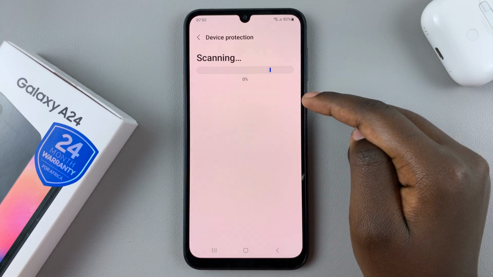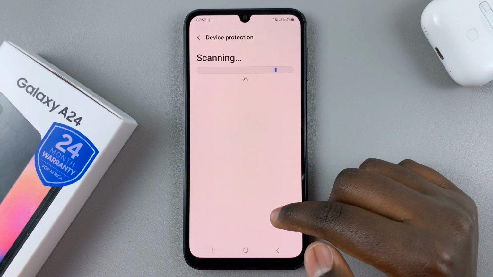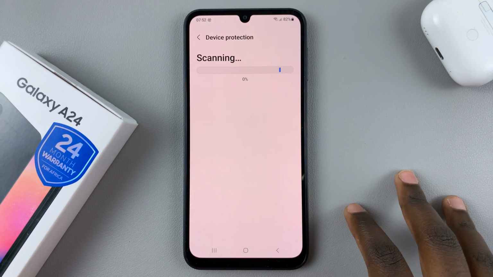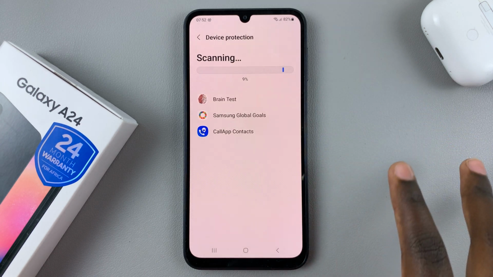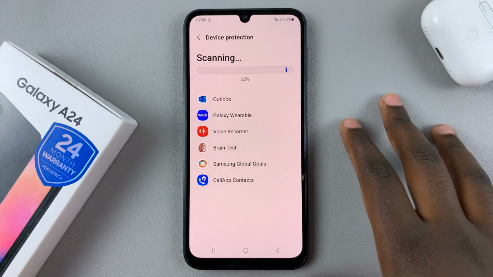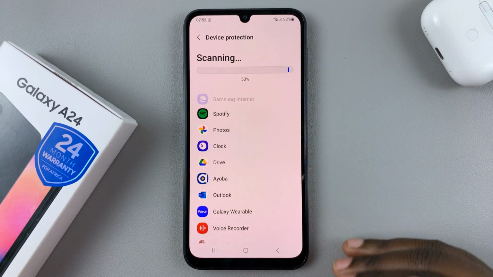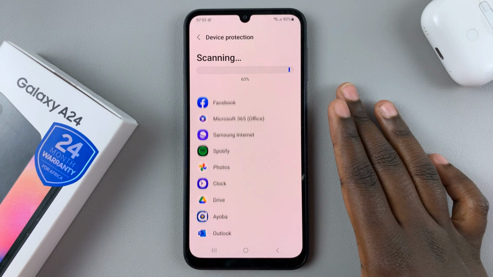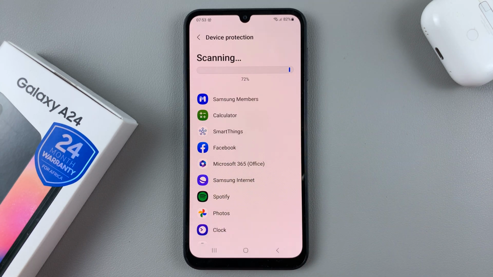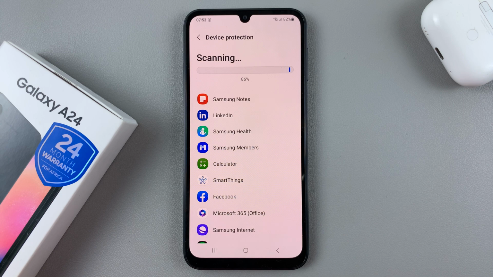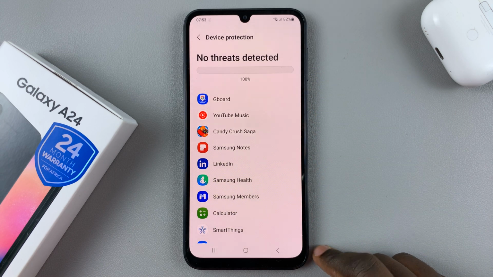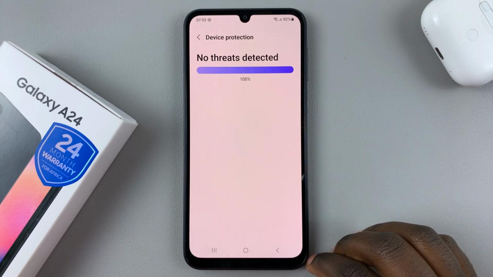So tap on scan phone, and then wait for your device to scan through your apps and your files. Now, if you have a lot of apps and files, then it might take a while. But if you're just starting the setup and you haven't installed anything else yet, then it won't take too long. So as you can see, mine is going quickly because I don't have a lot on my device.